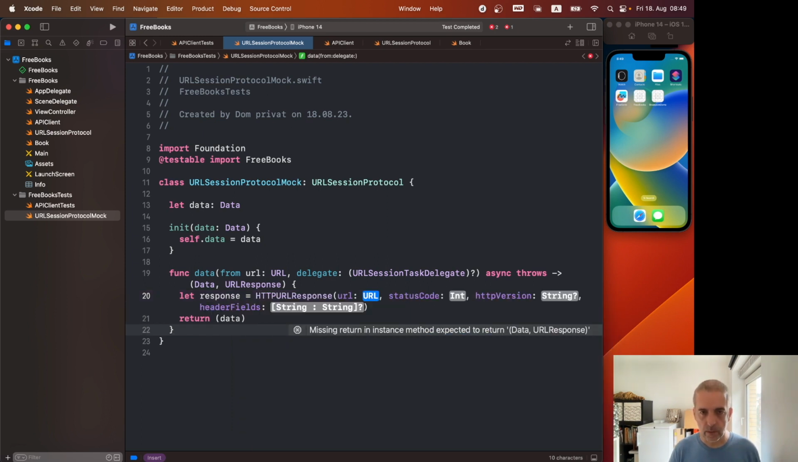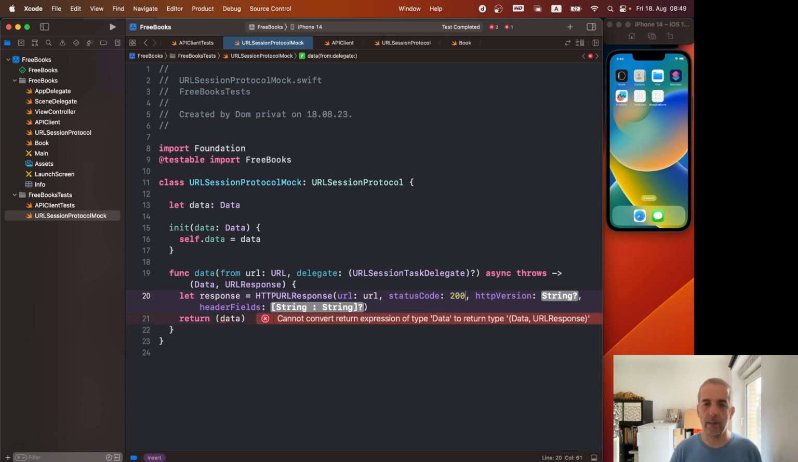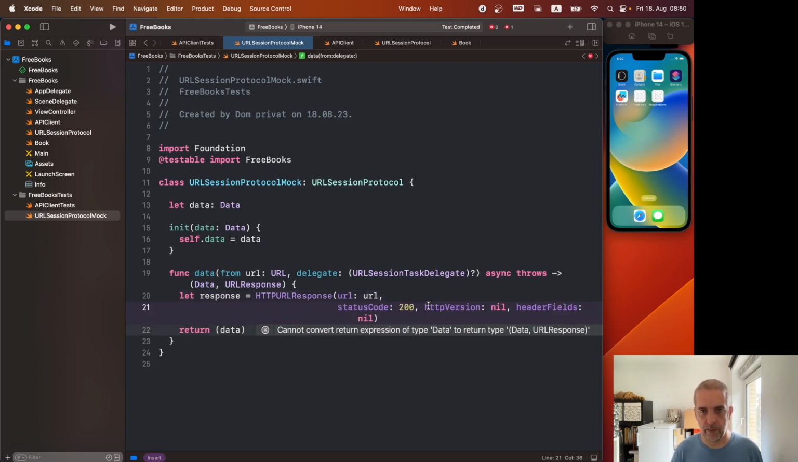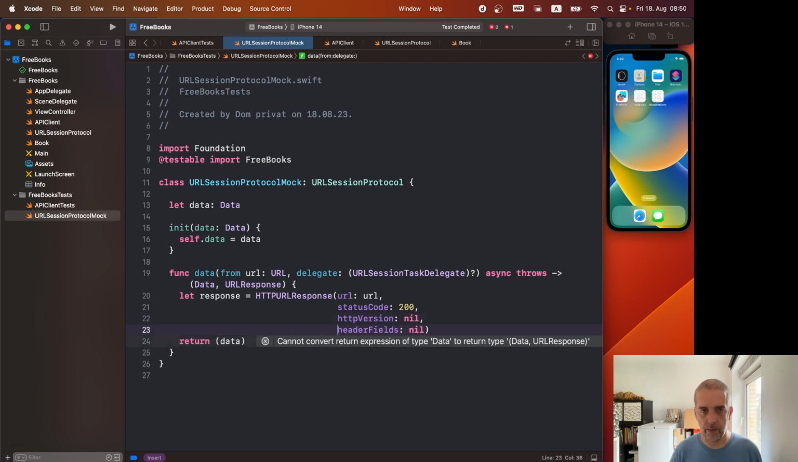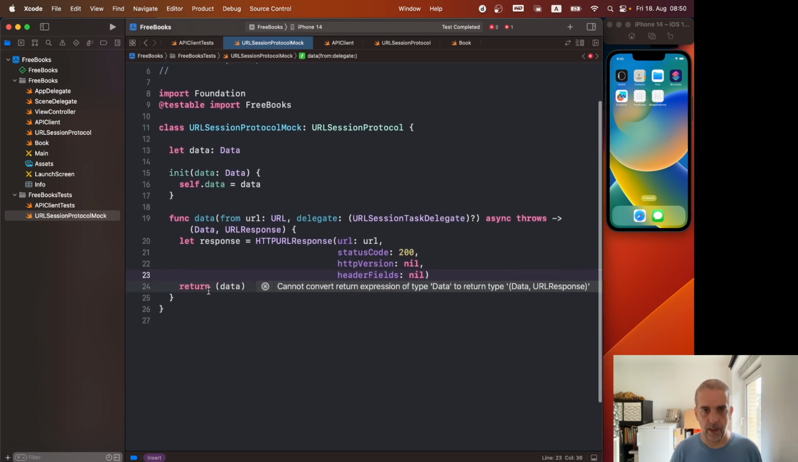with the URL we get. Status code for now, we will later feed in the status code as well in the initializer, but for now we just return all the time that everything worked. And it's the HTTP version. Well, I don't care for now, so I'll just provide it with a nil, and this is also nil. So let's just make this code easier to read, like this. And now we can return this data and the response.